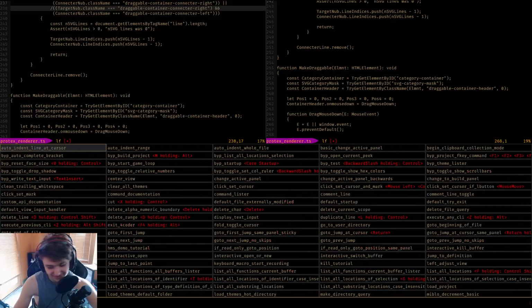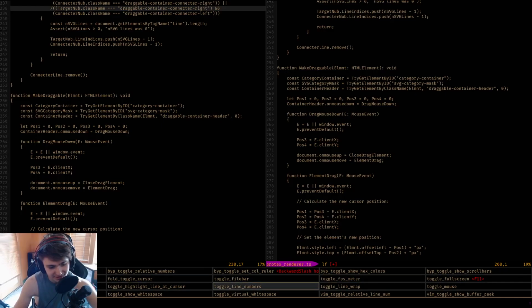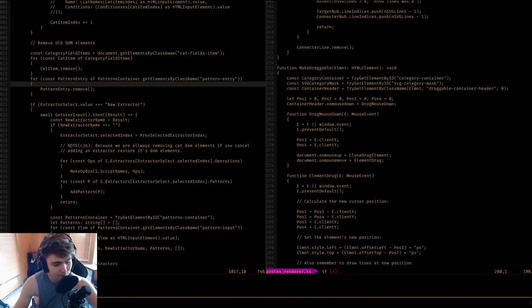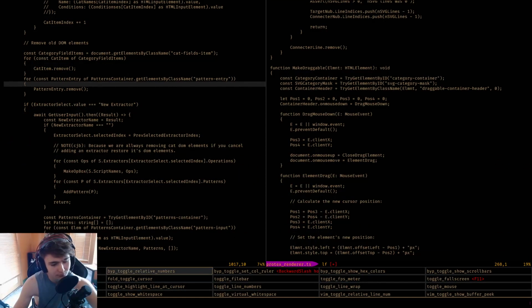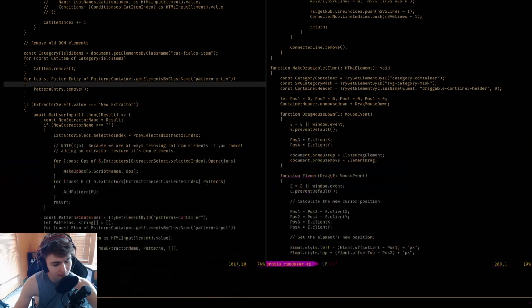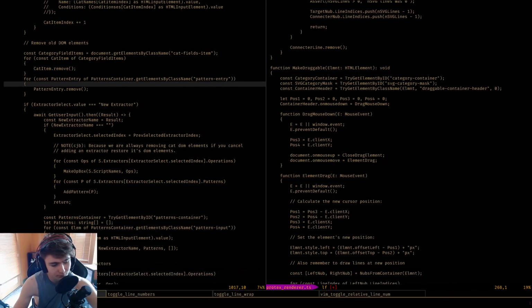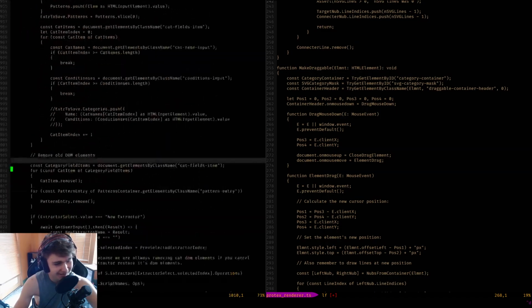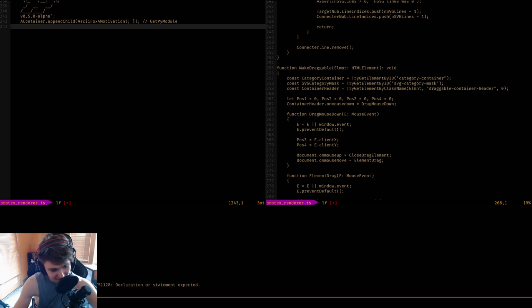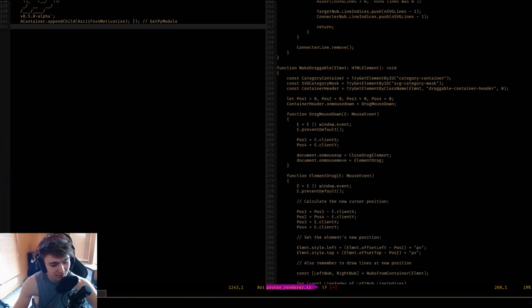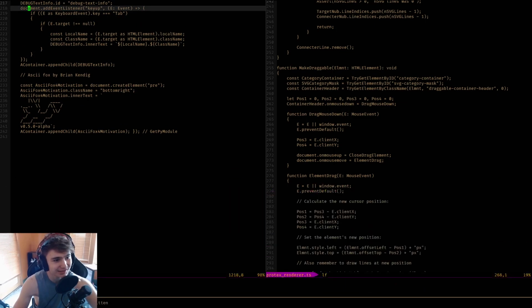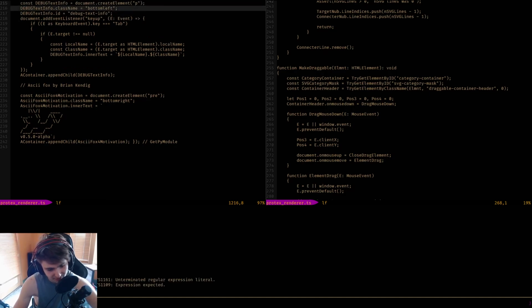Okay. Maybe toggling relative line numbers fixes it. Alright, you know what? I'm just gonna deal with it. 11 something. 12:28. There's a comma where there shouldn't be a comma. Okay. Unterminated regular expression literal.